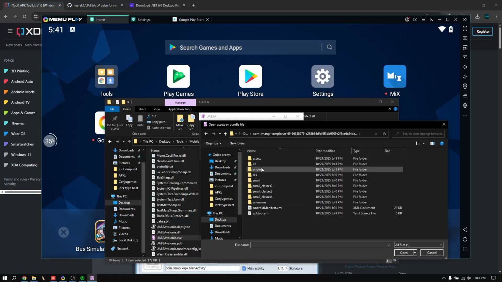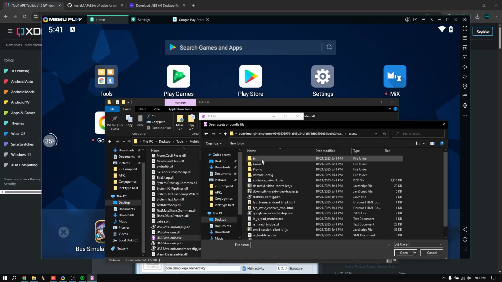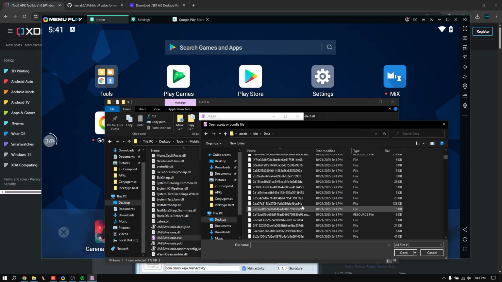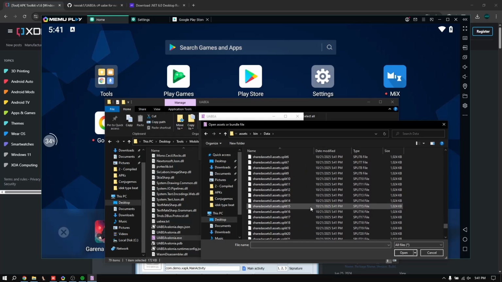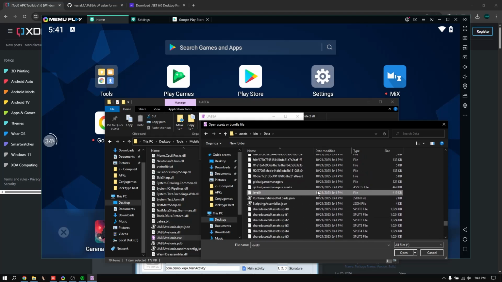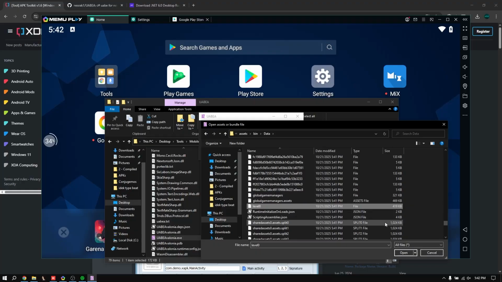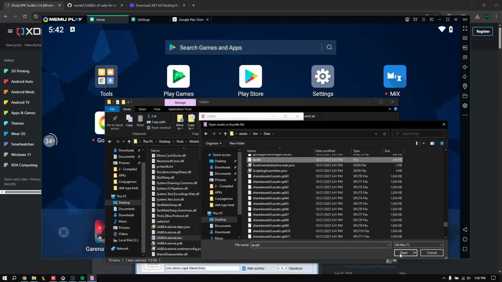And then we're going to see a couple things here. Just go into Assets and then Bin, Data. And we're going to look for level 0 here, because if you know how Unity scenes work, level 0 is the scene. So we're going to go into level 0. Open.